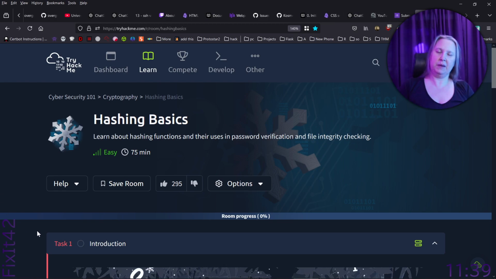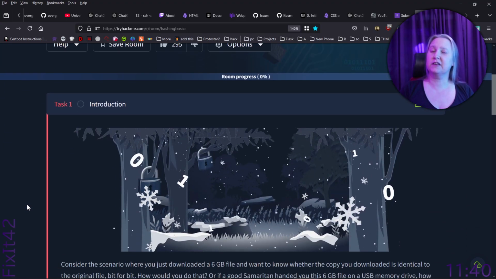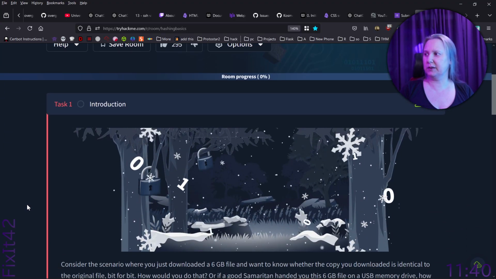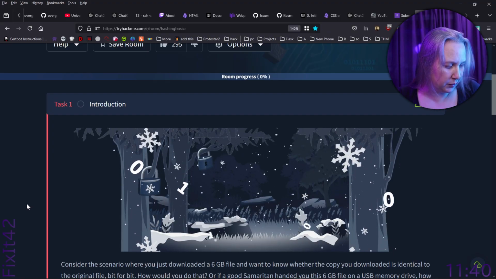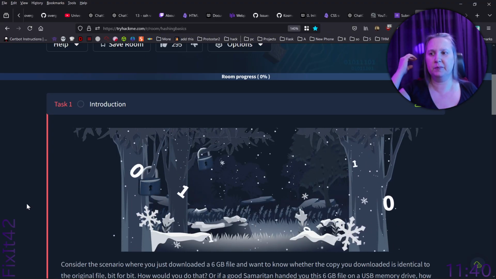So, hashing basics. Learn about hashing functions and their uses in password verification and file integrity checking. Easy. 75 minutes. Is there a lot to read? I think it's a lot of practical work in this one. So that's probably why it's supposed to take some time.